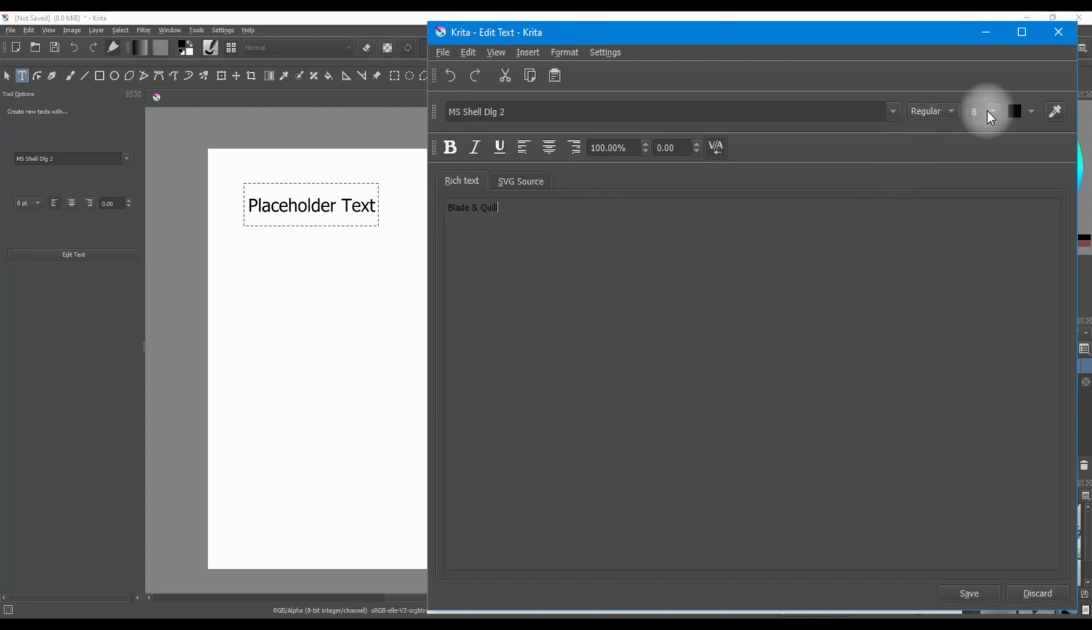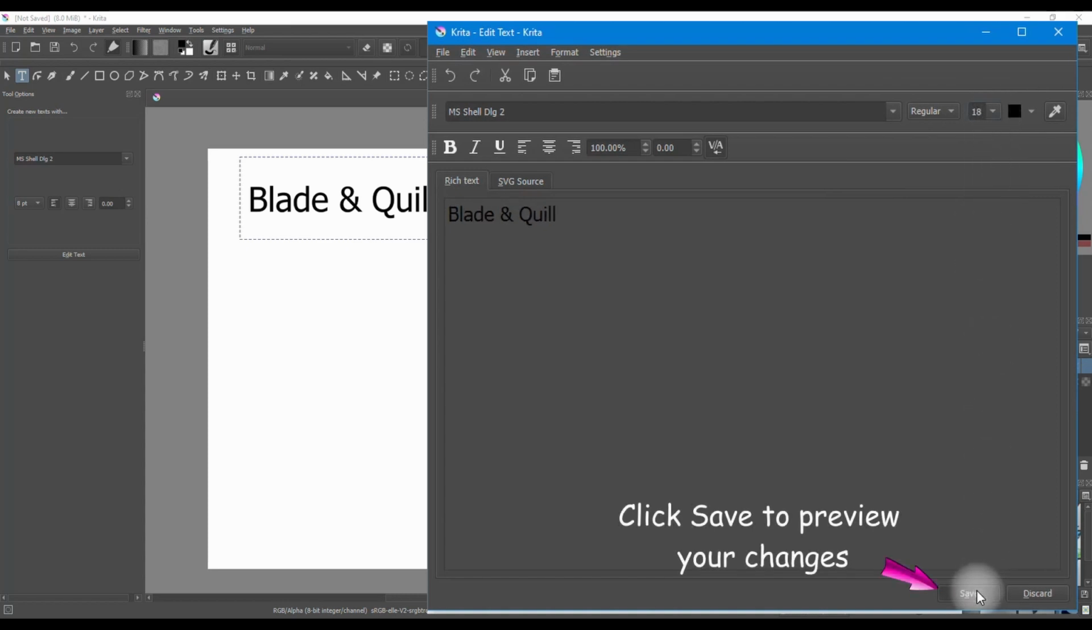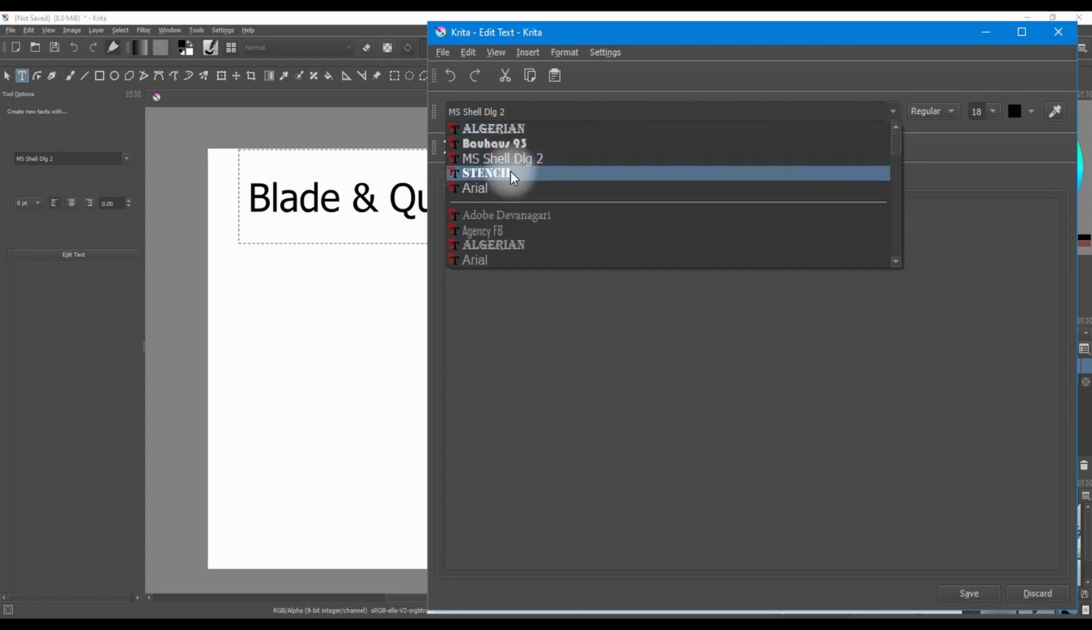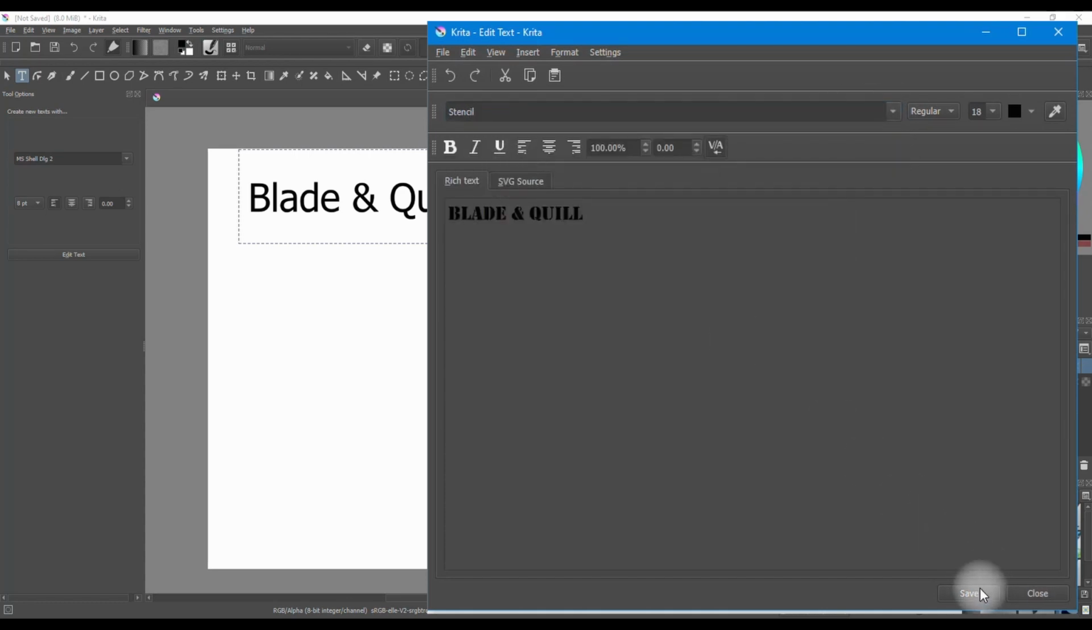Change the font size to 16. To preview your changes, click Save. 16 is too small, let me try 18. In the font family window, choose a stencil and click Save to preview.